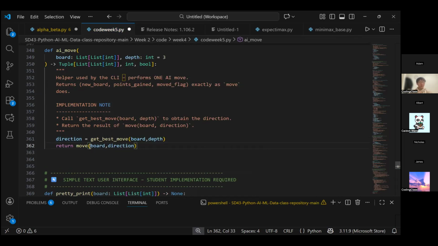So here, what we're doing, we're calling this AI move, which calls get best move, and you get the best move. You set that move to direction and you make that move. Make sense? So this is the AI doing that move. It thinks about the best move and then actually does the best move. Now let's implement get best move.